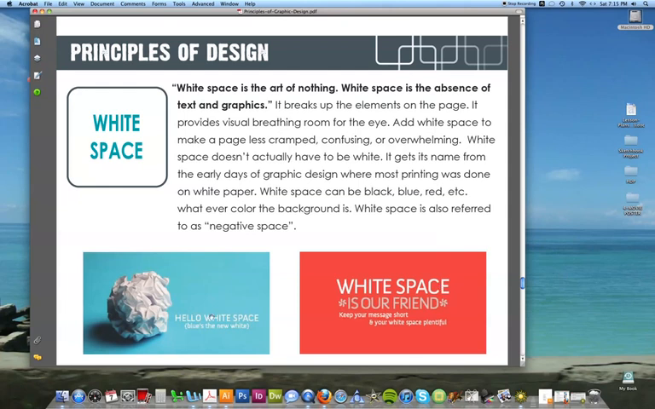So here's an example of white space. Here's our image. And then we have all this nice white space around it, allowing that image and that text to have room to breathe. White space is our friend. Keep your message short and your white space plentiful.